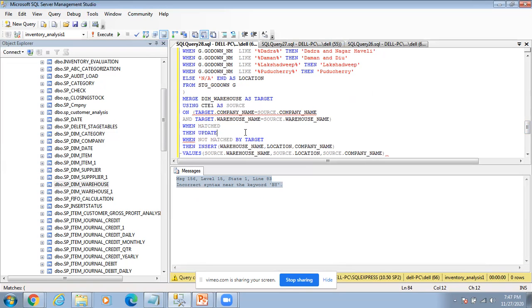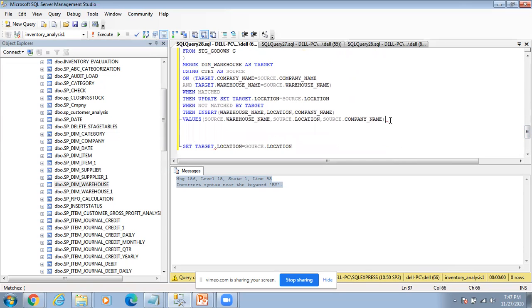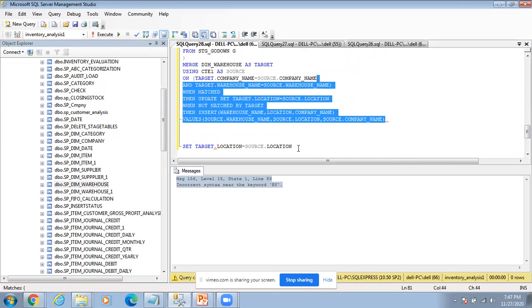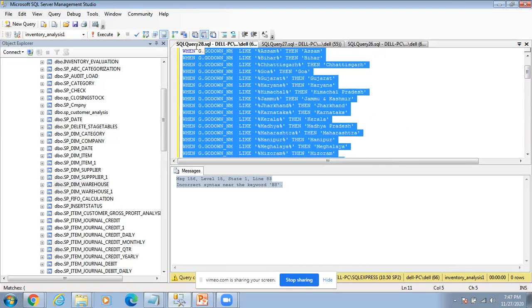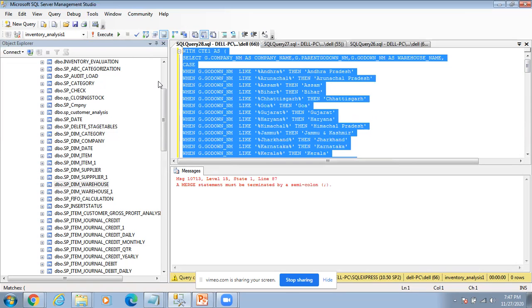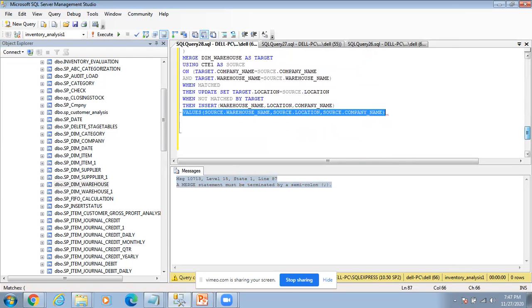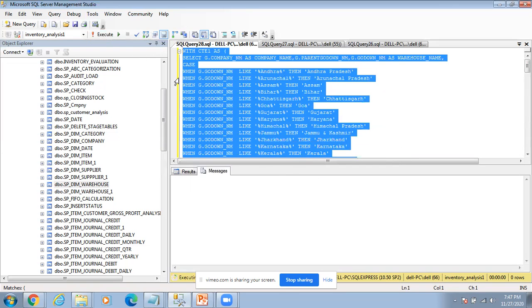Let me delete something. Sorry. Set target, sorry, guys. Target.location is equal to source.location. Oh, I copied it here. Sorry, dear guys. So merge statement should have a semicolon. I had forgotten it. And here it goes. Is it clear?